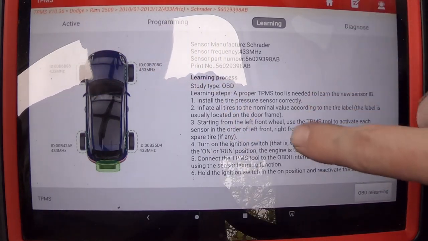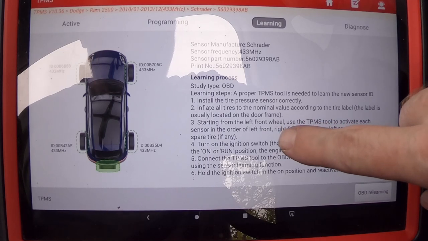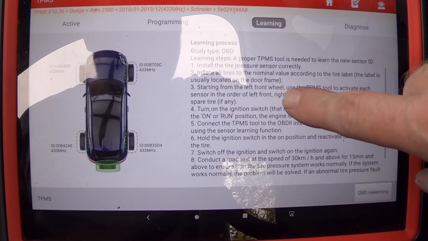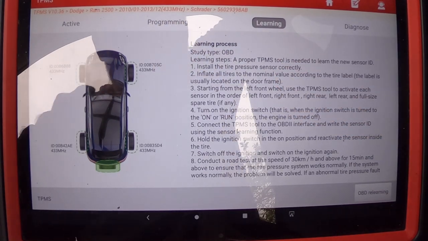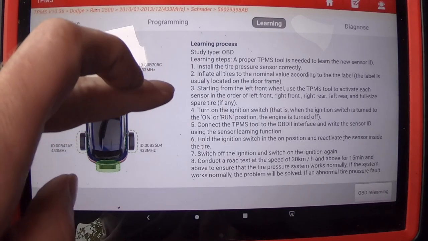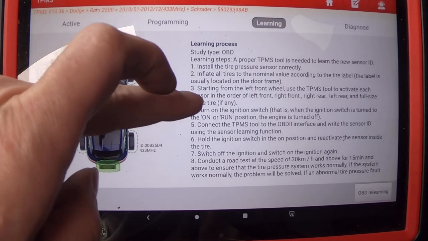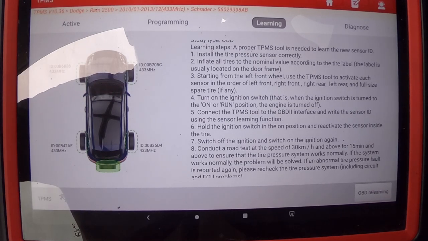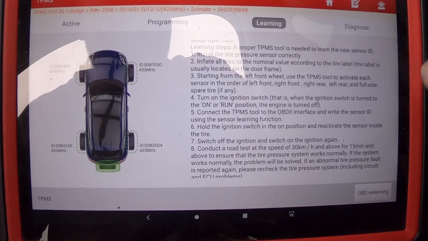Everything's already been pinged. So study type OBD, yep. What I'm looking for, and they kind of have it mixed in here. We've already pinged everything, tires to normal, everything's active. Turn the switch to ignition on, connect to TPMS tool.